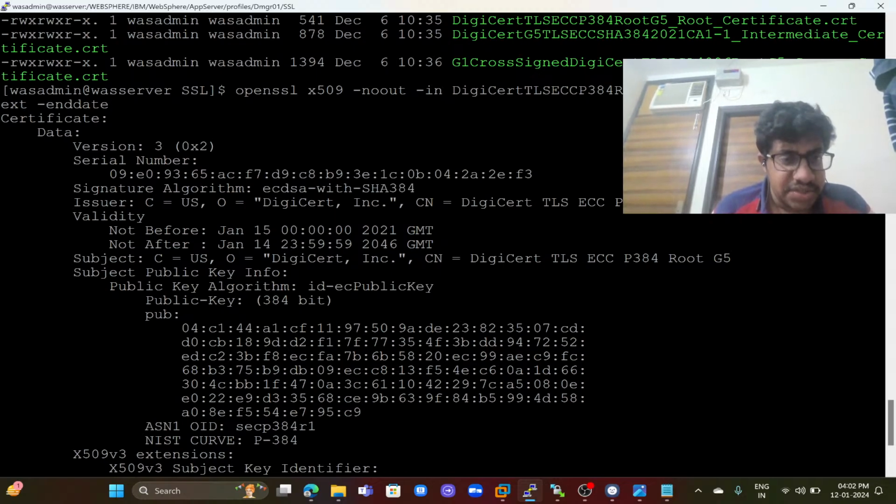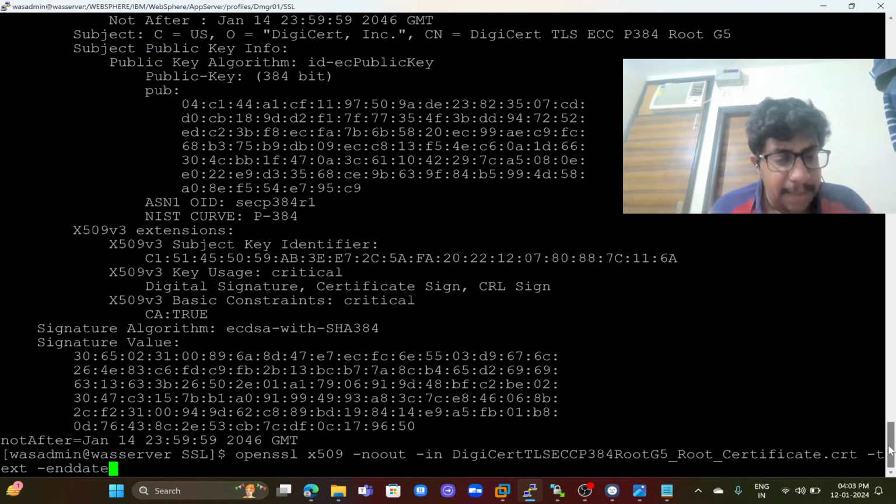Okay. In this, January 15, 2021 to January 14, 2046, DigiCert, you can use. Okay, like this, every certificate has a validity and a fingerprint. Everything is there. January 14th is the expiry date, 2046. Years are remaining.